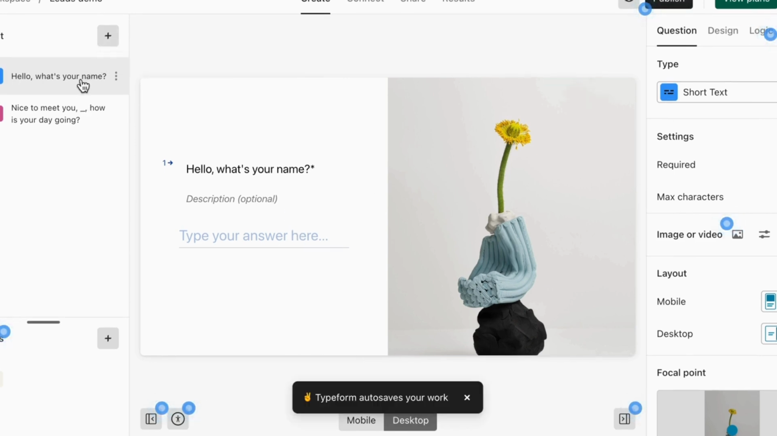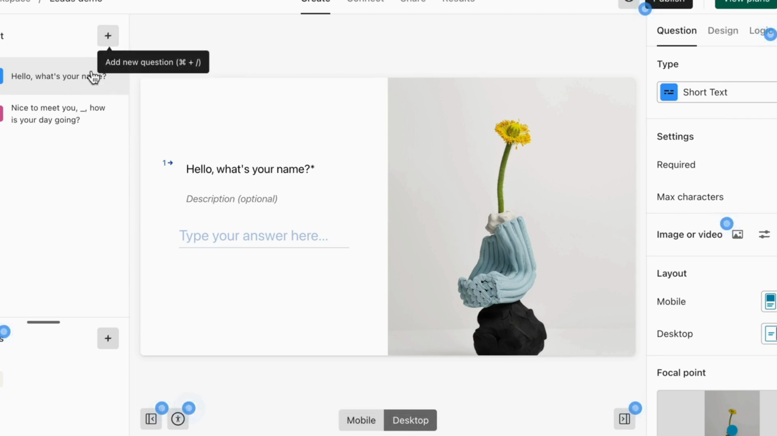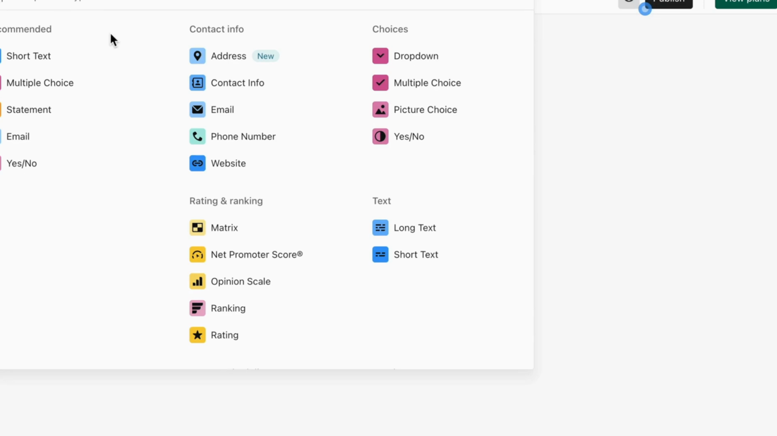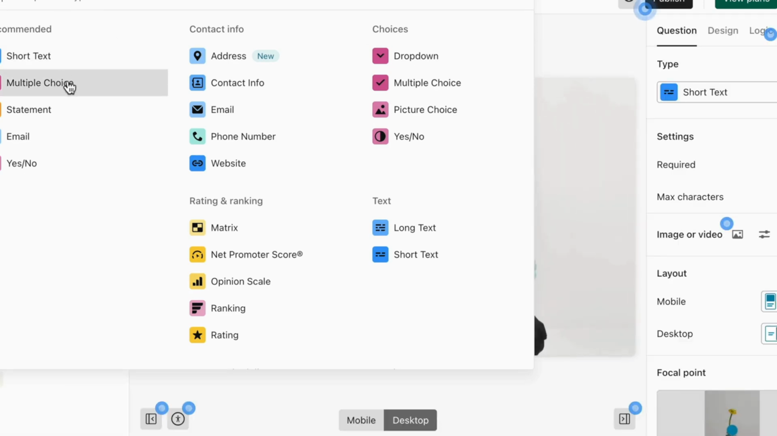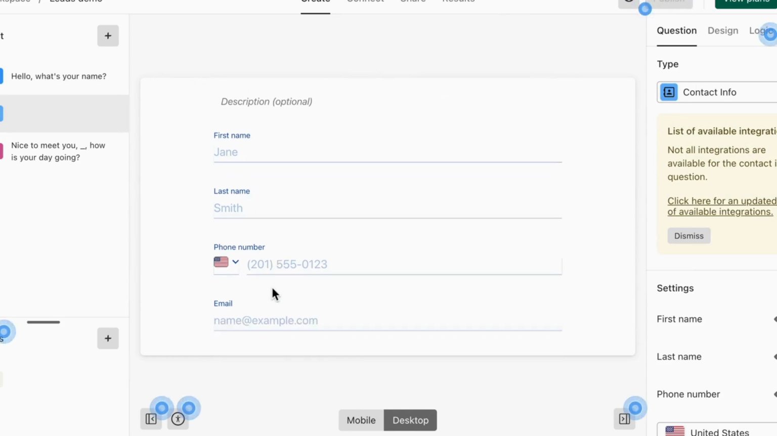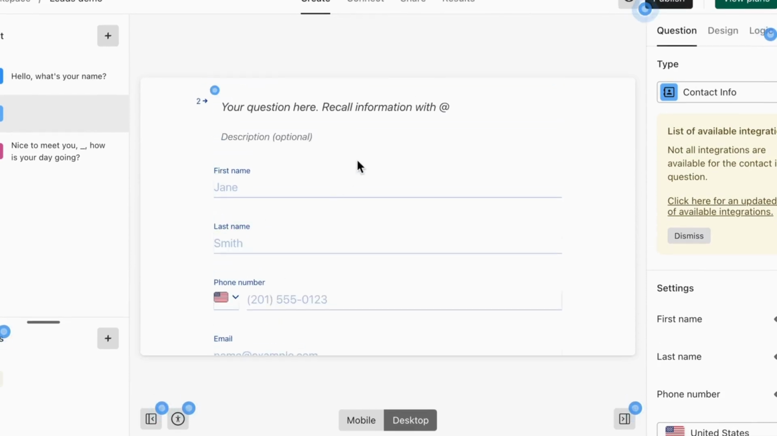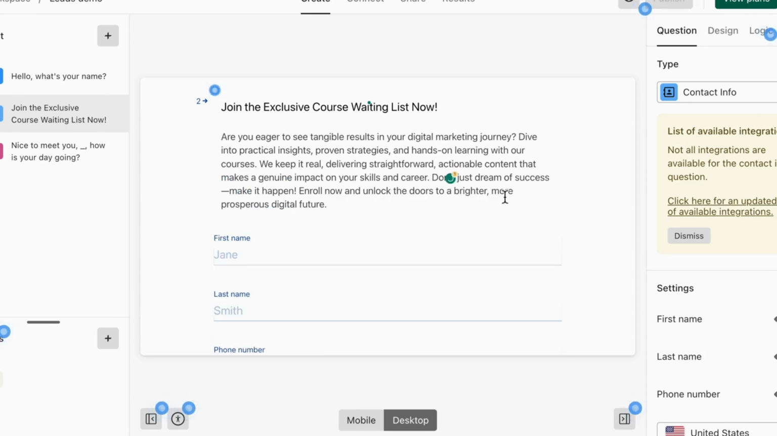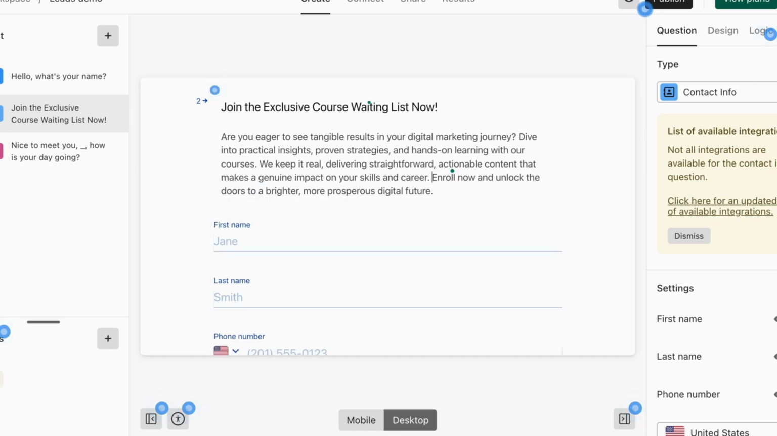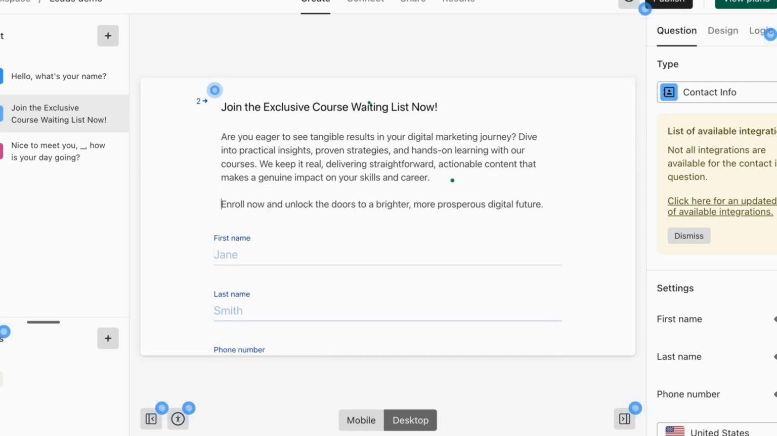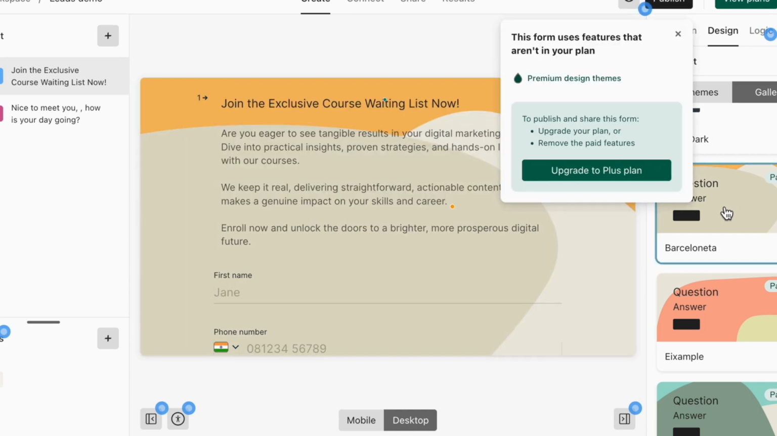Everything is there. Let's create questions first. I am going to delete this, and we will start from scratch. We are going to create a contact form. If you see here, yeah, contact info. Let's create here. So these are the details. And if you don't want anything, you can delete that. Again, like I copy pasted the description, join the exclusive course, and first name, last name, phone number. If you don't want the phone number, you can delete that.